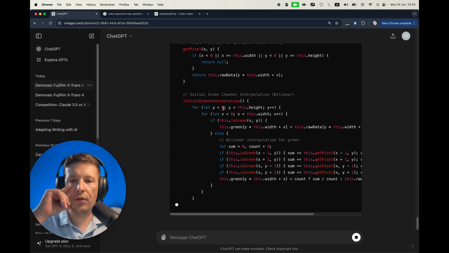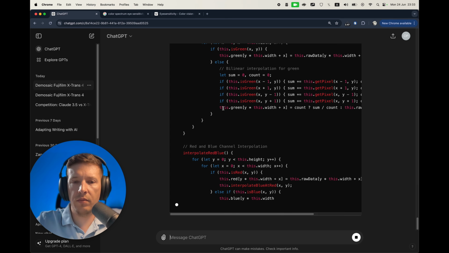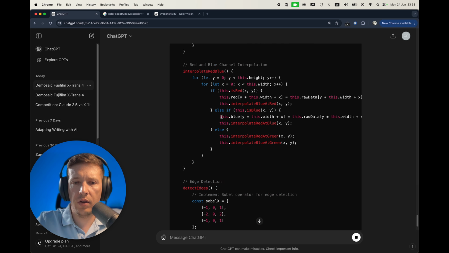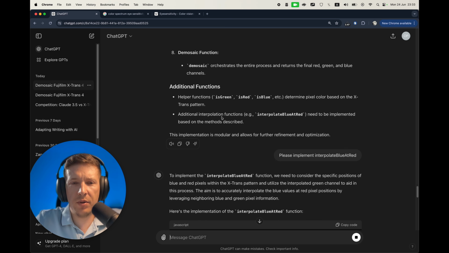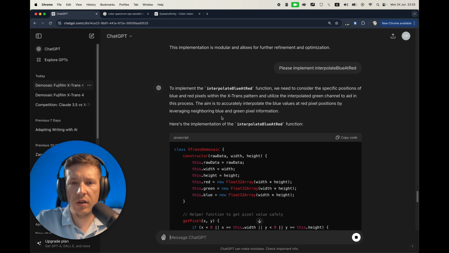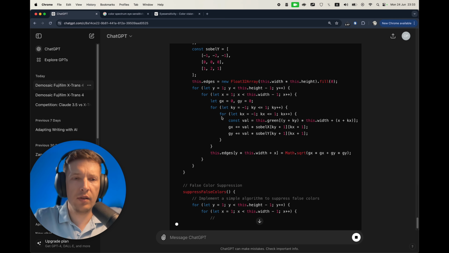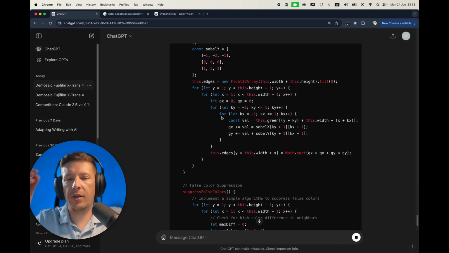Okay, initial green channel interpolation be linear. So it's providing the same code from what I see. Yeah, I hope. Why is it providing full code? Okay, let's wait. Oh my gosh.